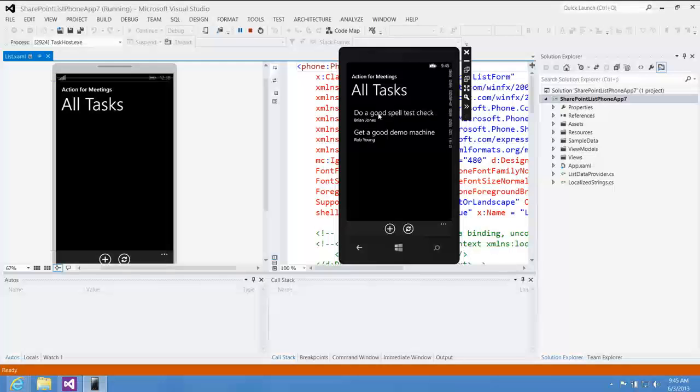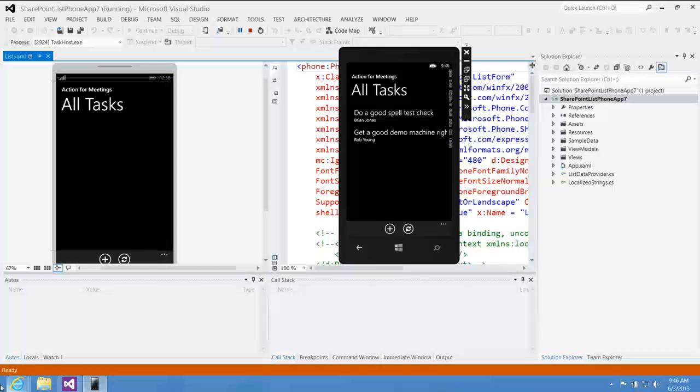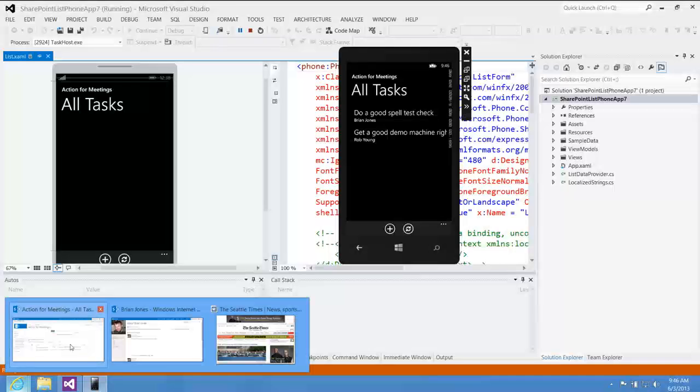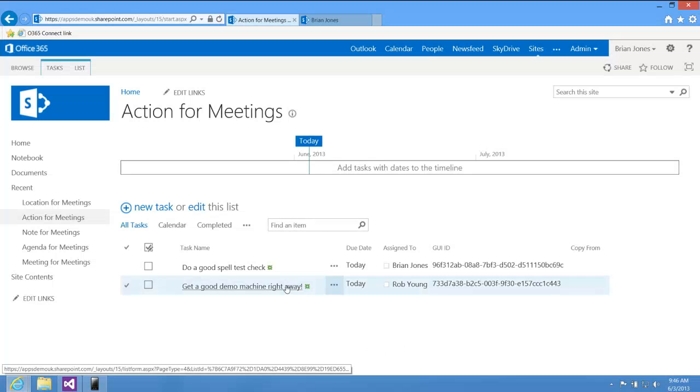So I can even click on one of these tasks, like get a good demo machine that I assigned to Rolando. Right here from my phone app, I can edit that. Let's say get a good demo machine right away! Exclamation point. Hit save. It's going to go right back to my site. Now let's go back to the SharePoint site where those action items are. Come back, hit refresh. Wow. It wrote right to the site. Pretty awesome.